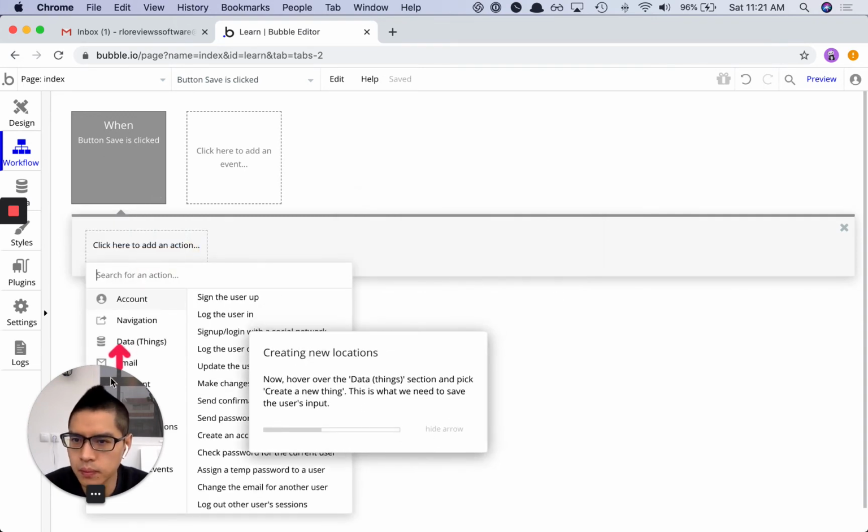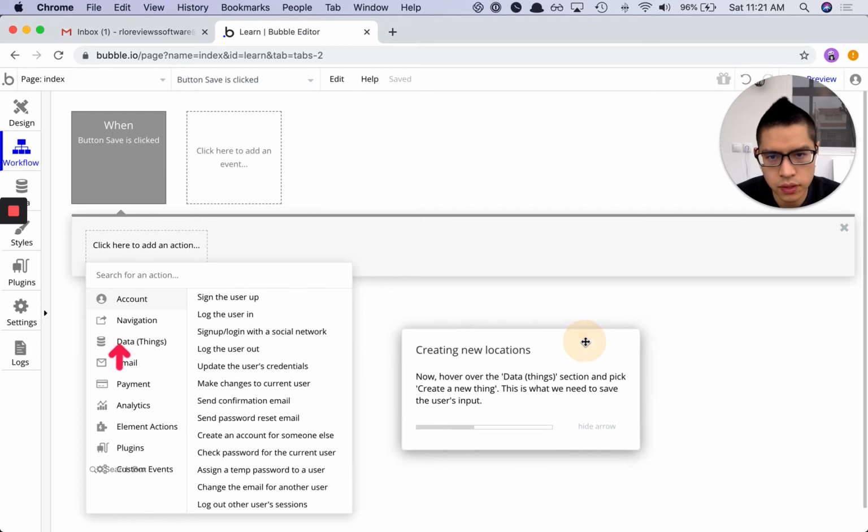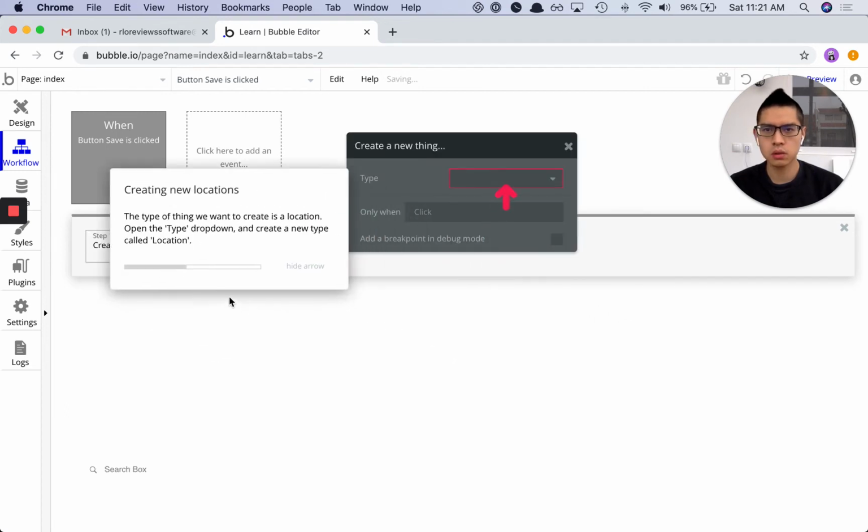Okay. Let me put myself up here. Now hover. Move this over here. Now hover over the data section and pick create a new thing. This is what we want. This is what we need to save the user's input. Create a new thing. Cool. The type of thing we want to create is a location.